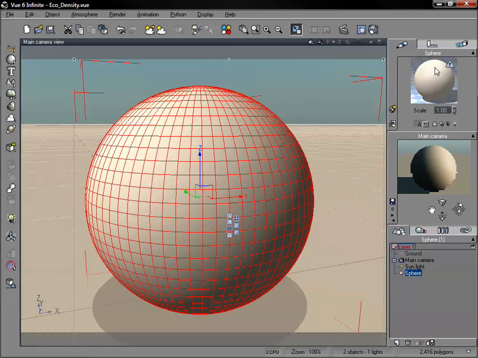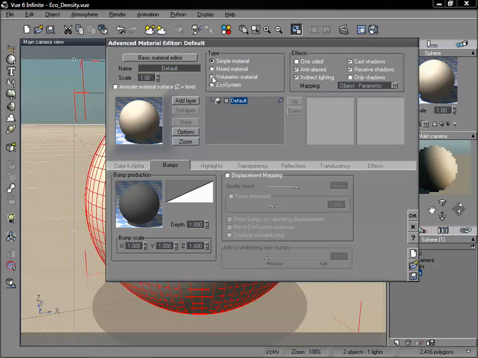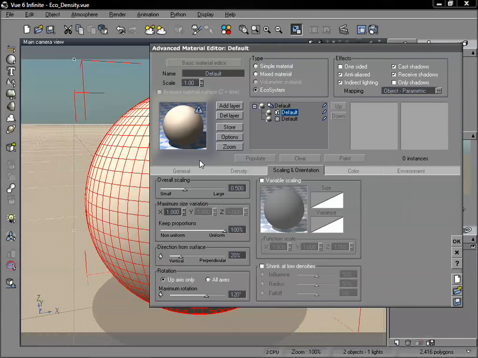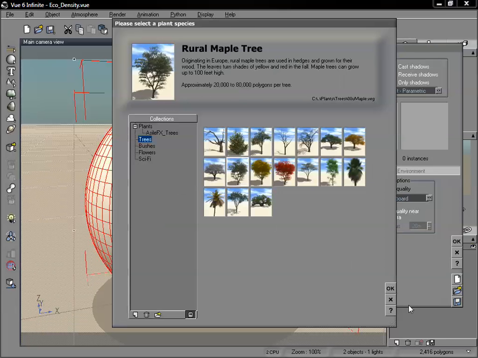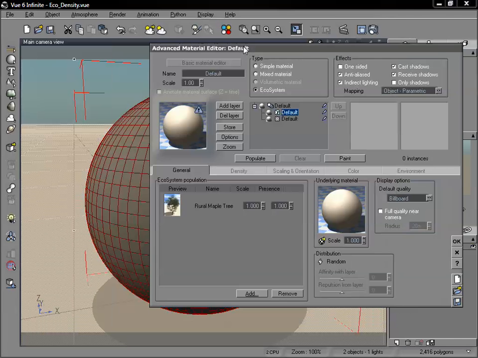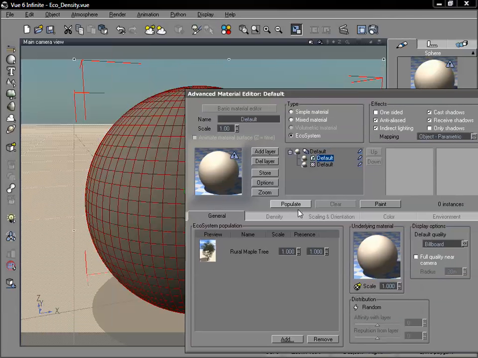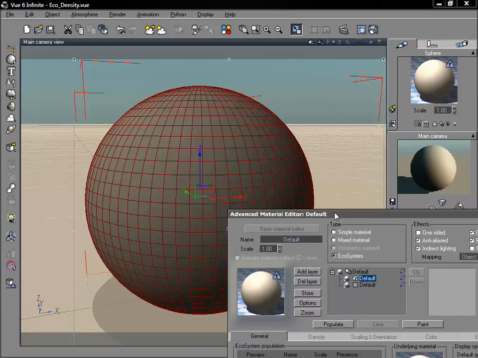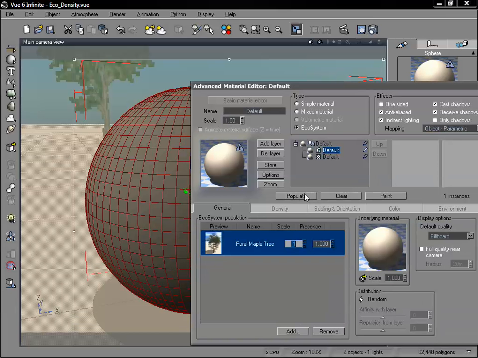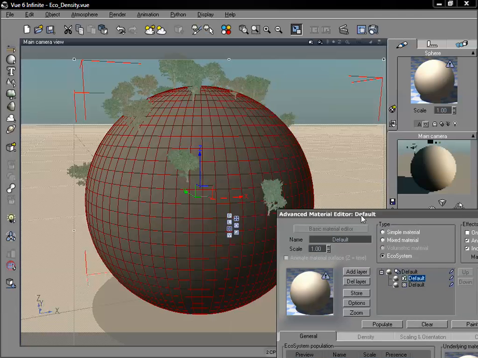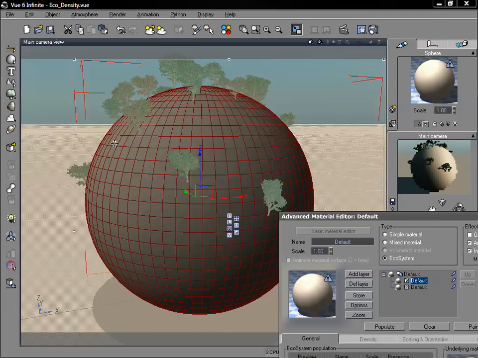And I'm going to go ahead and select our sphere. I'm going to add the ecosystem, go to General, and add a plant. I'm going to select the rural maple tree again. We're going to populate. And now we really don't see anything, so I'm going to go ahead and change that to a lower value. Let's do 0.5 and populate. You can see the trees are a little bit smaller. Let's go to 0.1 and go a lot smaller. And now we can see these objects.